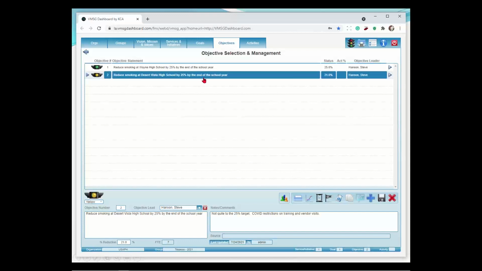So we've got a second objective of reduce smoking at Desert Vista High School by 25% by the end of the school year. And you'll notice it's yellow here. Now, anytime you make a change to a traffic light or anything in the objective, you're probably going to want to put a note in here.